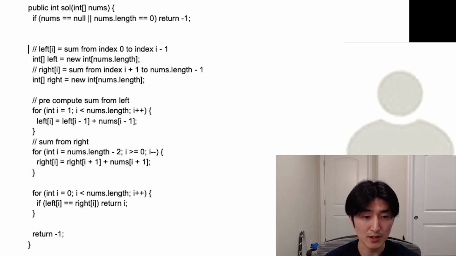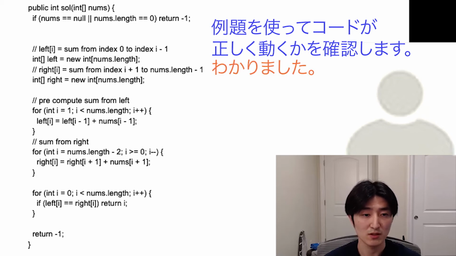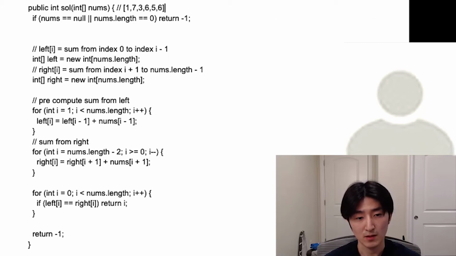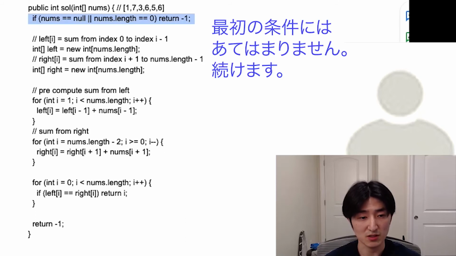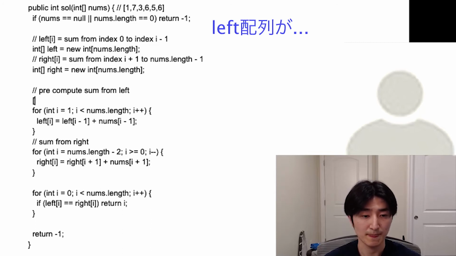Okay, let me walk through the examples. So for example, this is a given array. It doesn't fit in this condition, so continue. So first, left is going to become, okay, I will do 6 of them.